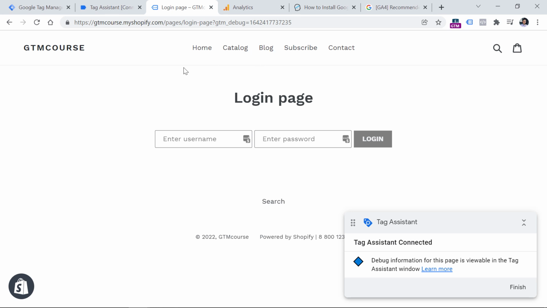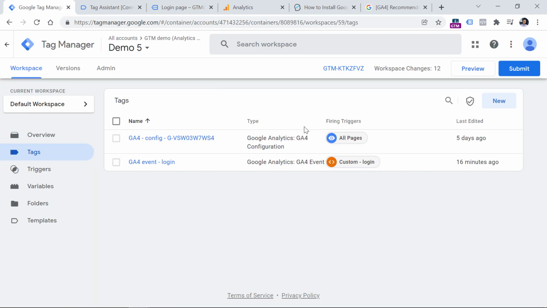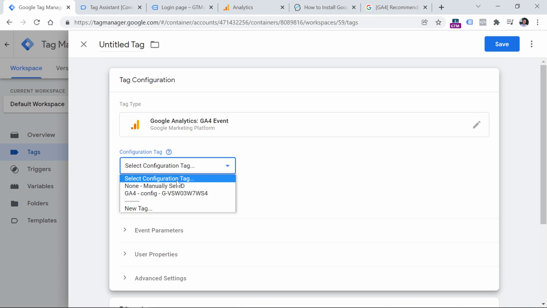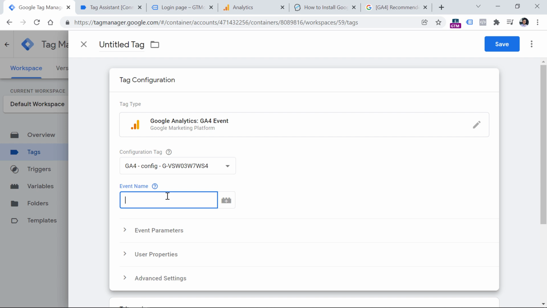And now let's create a tag, because when a click on the menu item occurs, I want to send an event to Google Analytics 4. I can do that by going to tags, clicking new, tag configuration, and then GA4 event. Again, I select my GA4 configuration tag, and here we have to enter some event name. As I've said before, there's nothing related to menu link clicks in the list of recommended events.